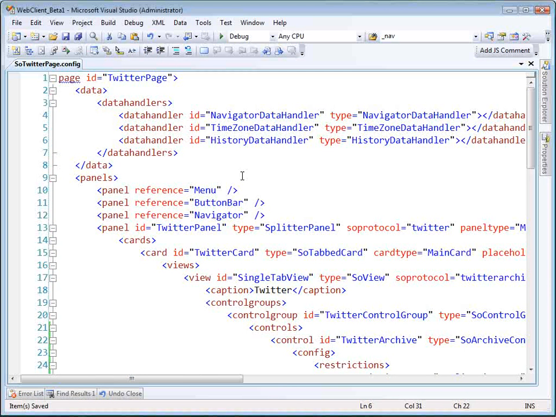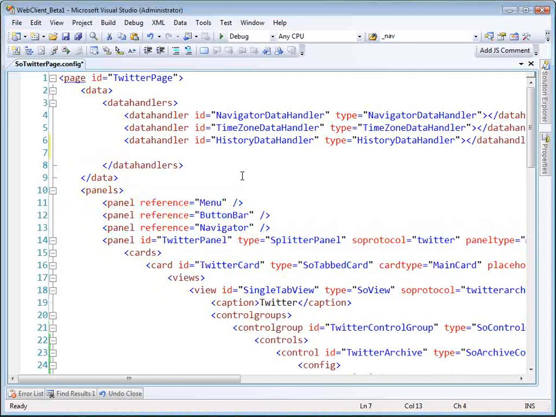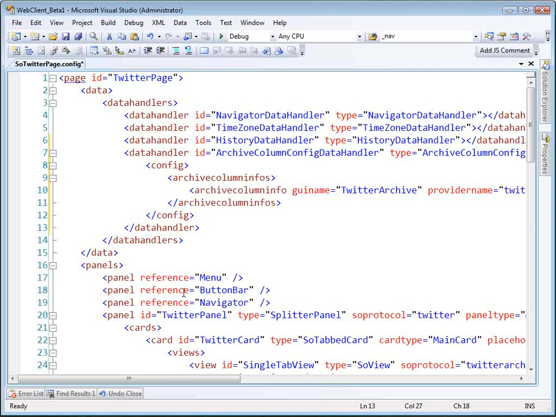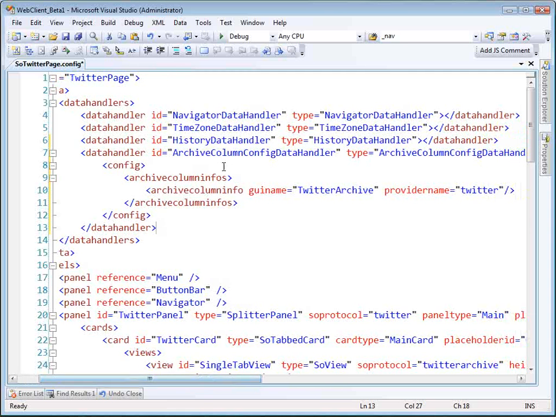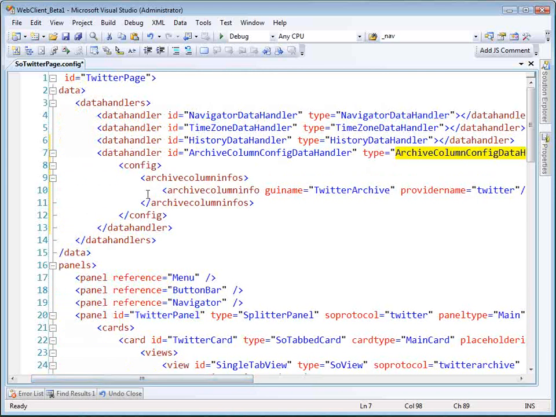I'm going to come underneath the last data handler that's defined on our page. I'll just make a new entry. I'll paste this in. It's going to define the archive column config data handler. Subtype, and this is again referencing the mapping name inside the object mapping config file. Archive column config data handler. And then I'm going to specify in the config section for this data handler an archive column info.